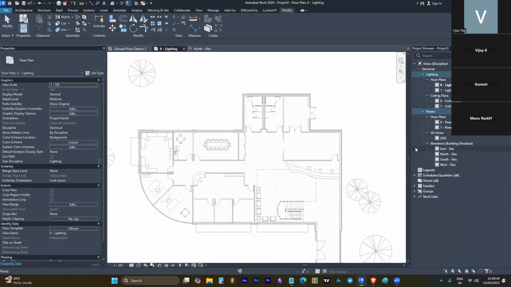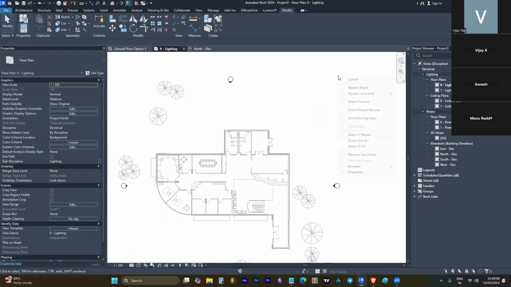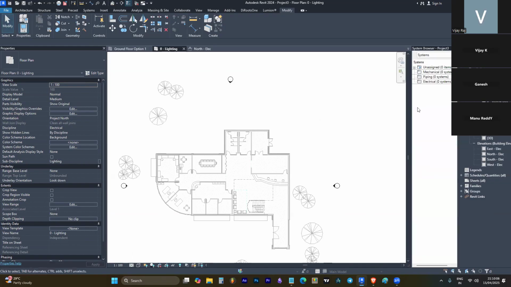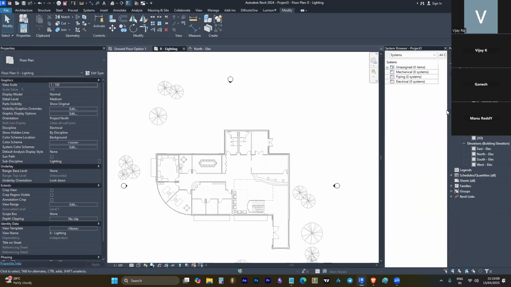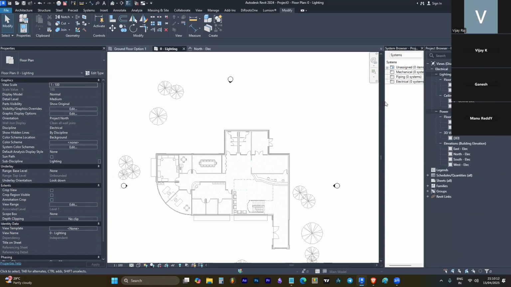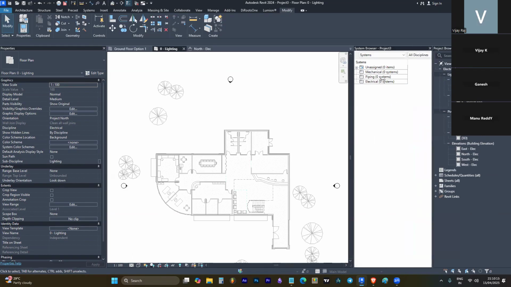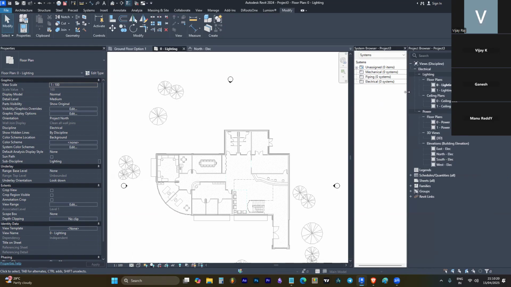Other than the project browser and properties, there is another browser also. Just click in the empty space and right click. In browsers, you can check the system browser also. Most probably we won't use this in other disciplines, but in electrical it will be very helpful for us to check whether everything is connected or not, or how to track it. I always prefer enabling this system browser while doing electrical projects.